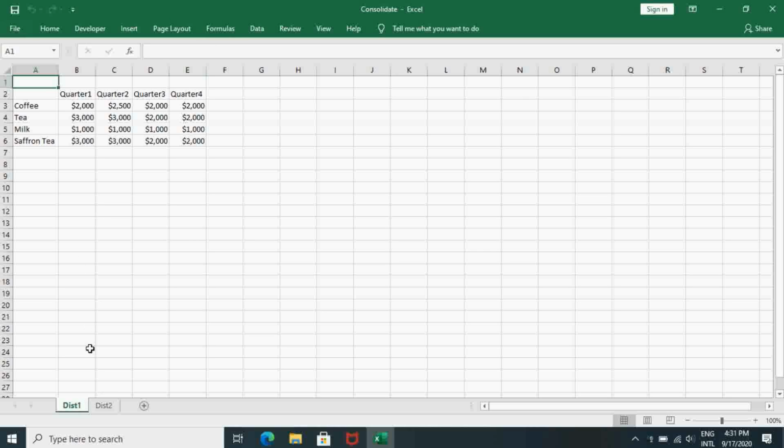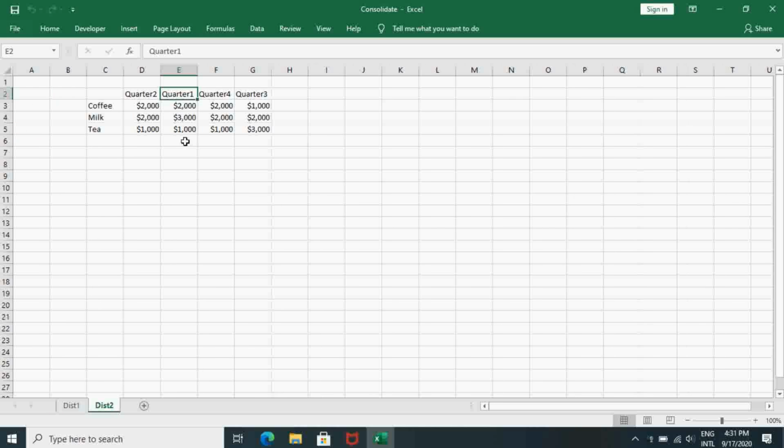So this is the sample data which I have entered already. This is the sales data of these drinks for a particular district in different quarters, quarter 1, 2, 3 and 4. And this is the sales data in another district for different quarters for these drinks. We'll try to consolidate both of them.